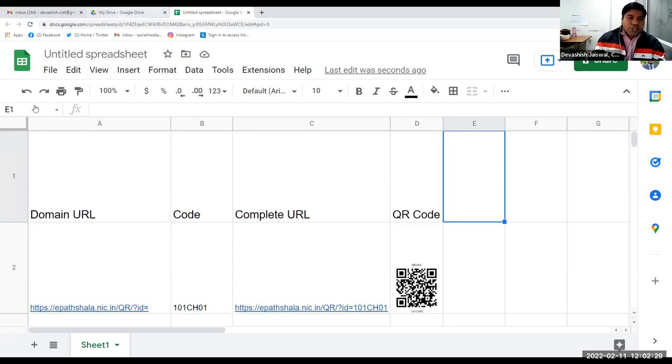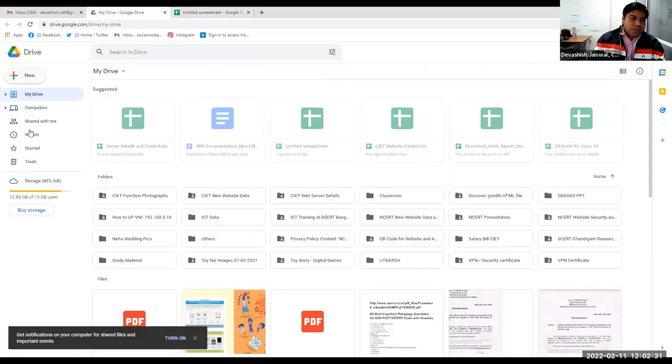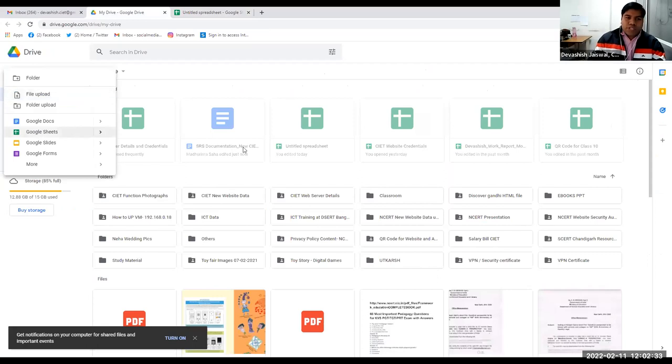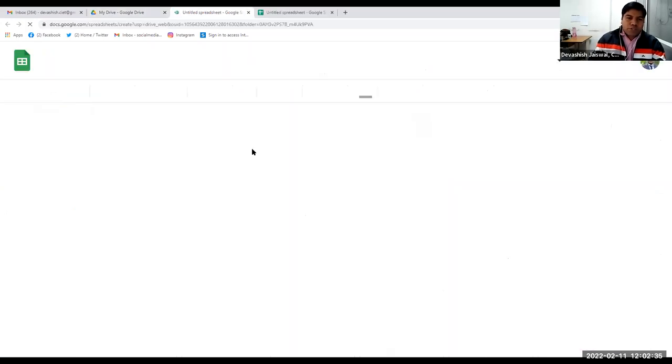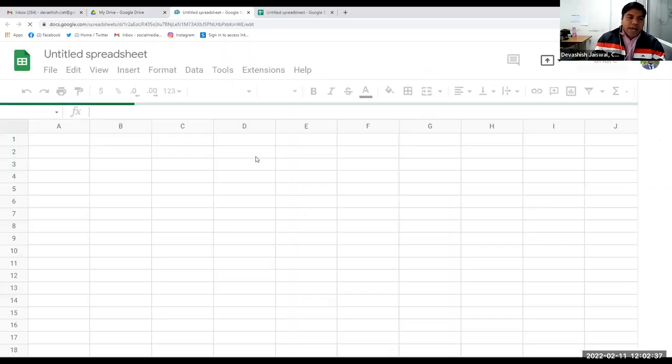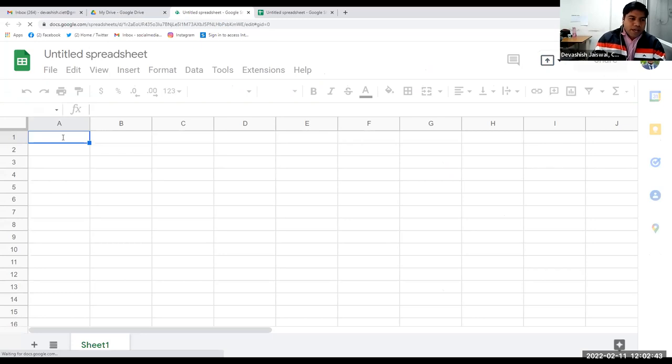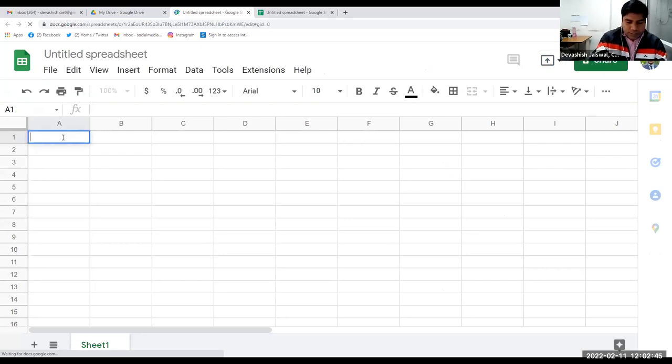Firstly, you have to click on Google Sheets. Open a new Google Sheet. After opening the sheet, you need four things. One is the domain URL. Domain URL means the website's URL.